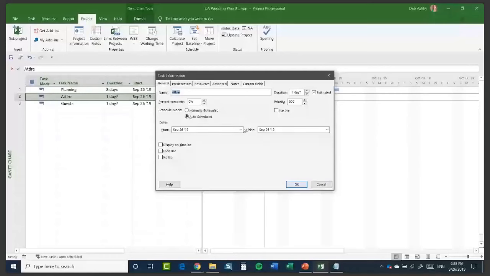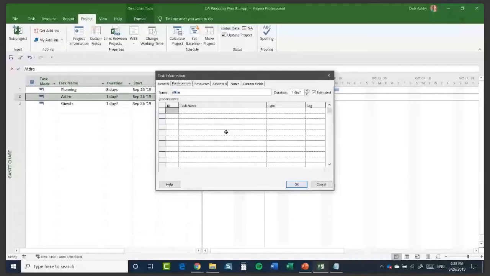I have a predecessors tab. Predecessors we're going to talk about a little bit later on in today's session. This is if you have tasks linked together. So if a task needs to finish before this one begins, you would see it listed in this predecessors box. Okay. We then have a resources tab. And again, resources is something we'll cover in part 2 of this session.